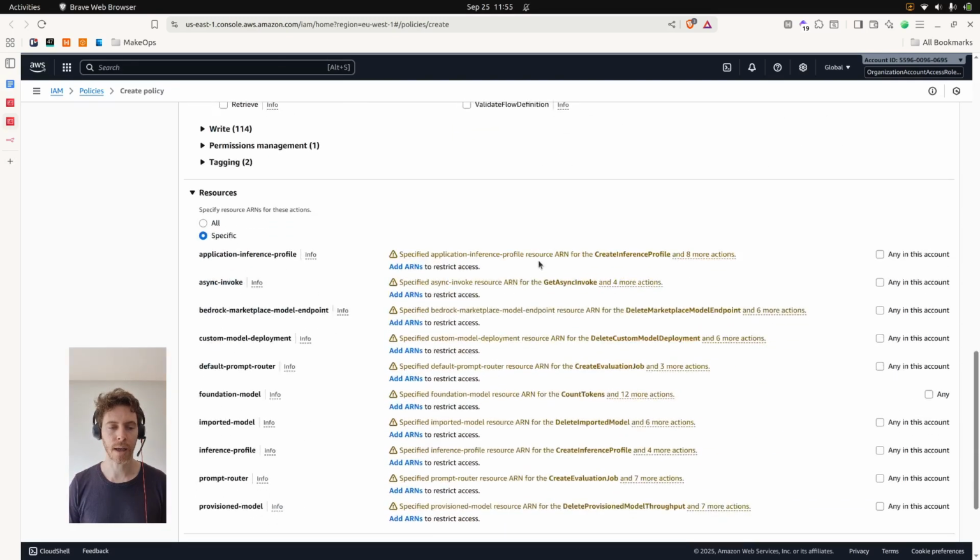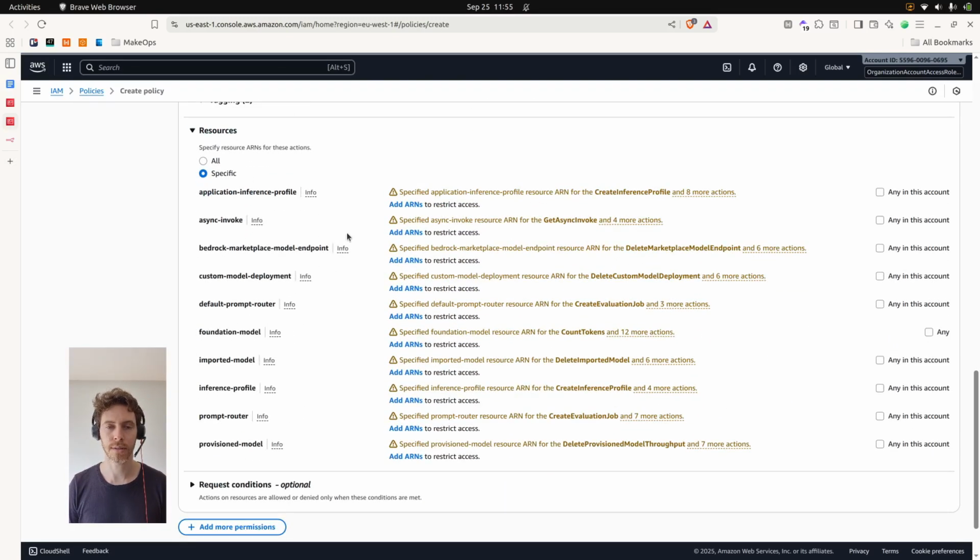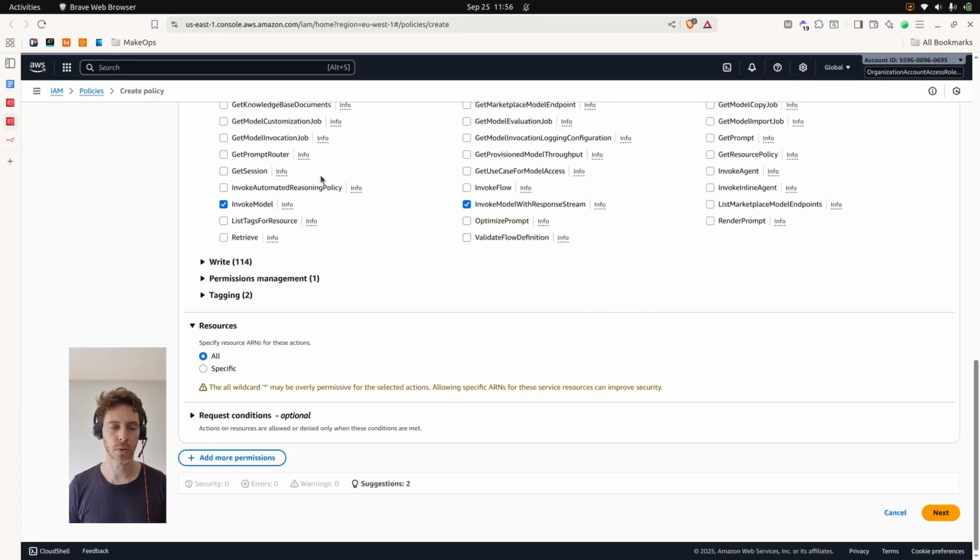Next up, we can go down and there is a resources section. So policies are basically rules that are applied to different resources in AWS. And so in this case, we can actually specify which resources this policy applies to. I'm not going to do that for now, and I'm just going to go with all. But if you want to specifically scope down exactly which models your role is allowed to access, you can do that via this resources section. So for now, I'm just going to ignore that and just choose all.